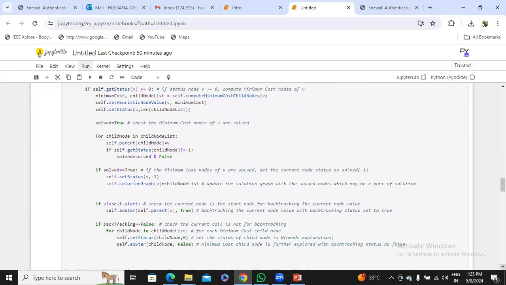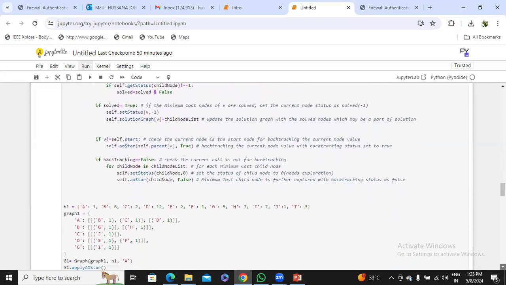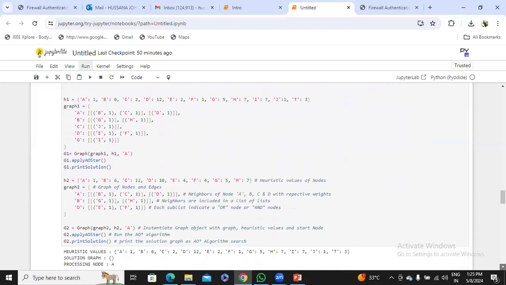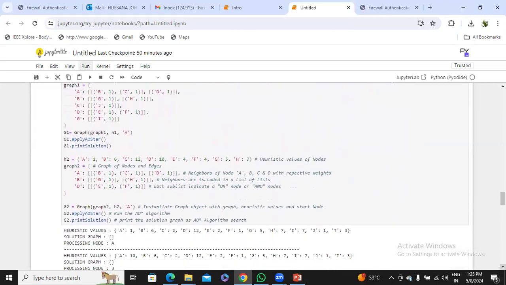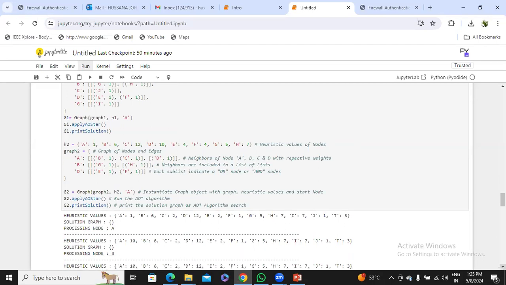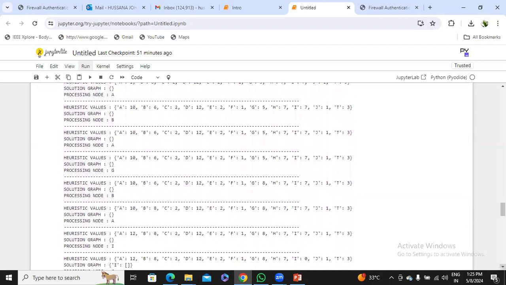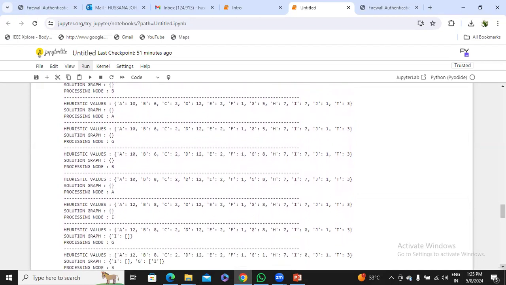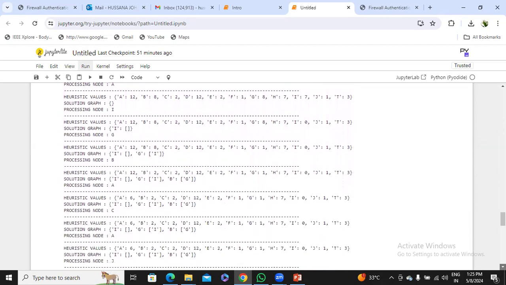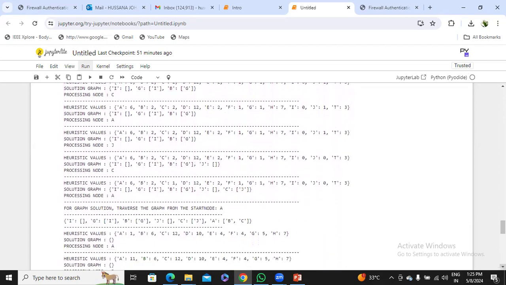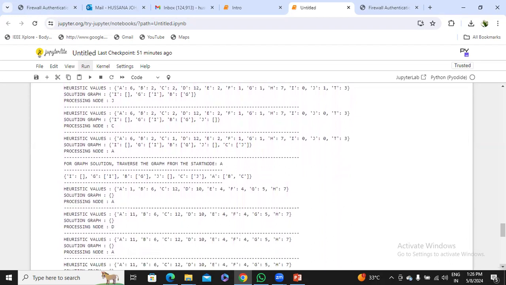Once it is solved with the possible solution, here are the heuristic values of this function. As you can see, these are the heuristic values of the tree, whatever we have traced just now in the presentation, and the solution. The processing node is A, similarly for B, similarly for A, and what will be the cost. As you can see, as the iterations keep changing, the cost associated with the tree keeps changing, and finally we reach the optimal solution to this particular problem.